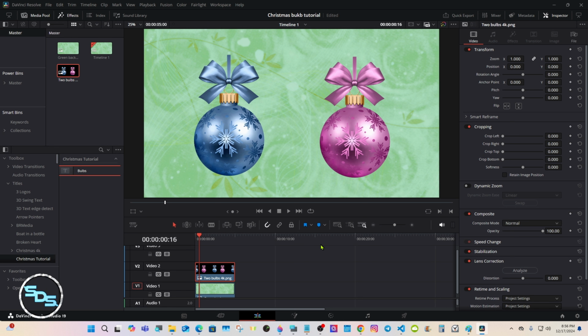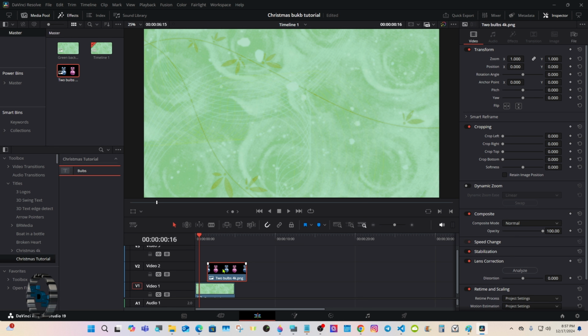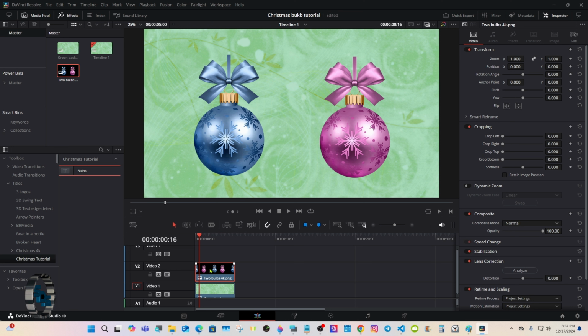We'll start out here on the edit page. I just have a green background up there and a transparent picture of these. I got them off Pixabay, but the sizing was incorrect, so I resized it and then masked it and made it transparent.